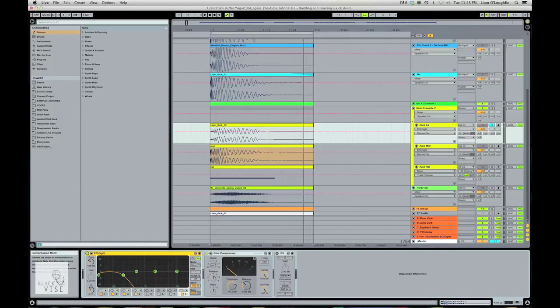so I just cut that away. And all I've done with this particular layer is apply a little bit of glue compression. Typically with low end, whether you're synthesizing it or using a sample like I've done, if you want it to be clean on a club system, there's really not much you want to do to it. Maybe some gentle saturation or some compression just to even it out a little bit. And in this case, the glue tightened it up a little bit as well.